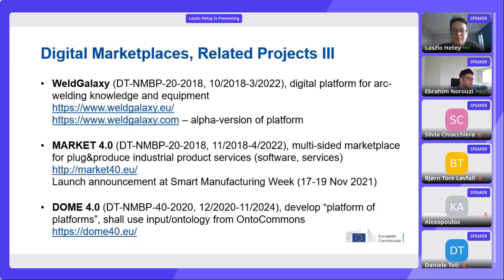Yeah, exactly. And we will hear about that in more detail today. So thank you, Laszlo. With that, I think we can go on with the marketplaces introduction.